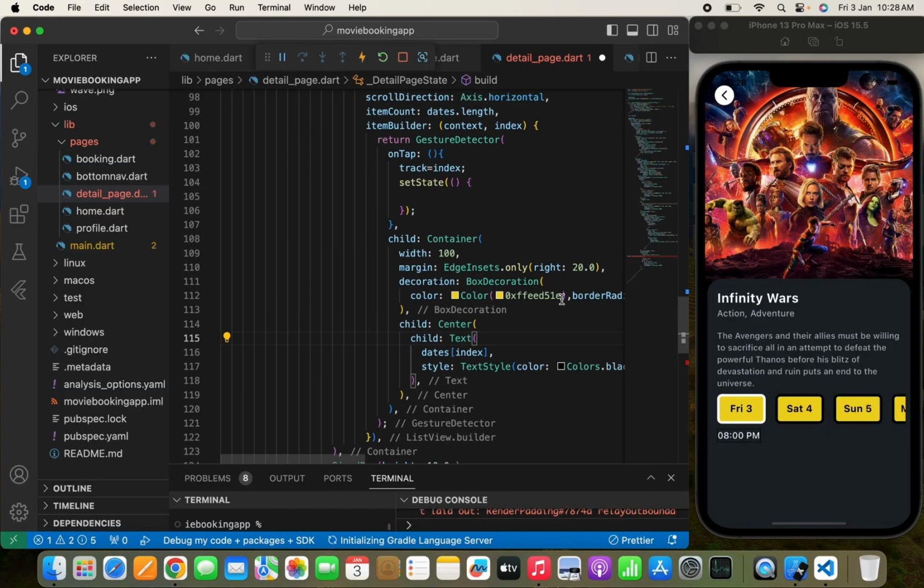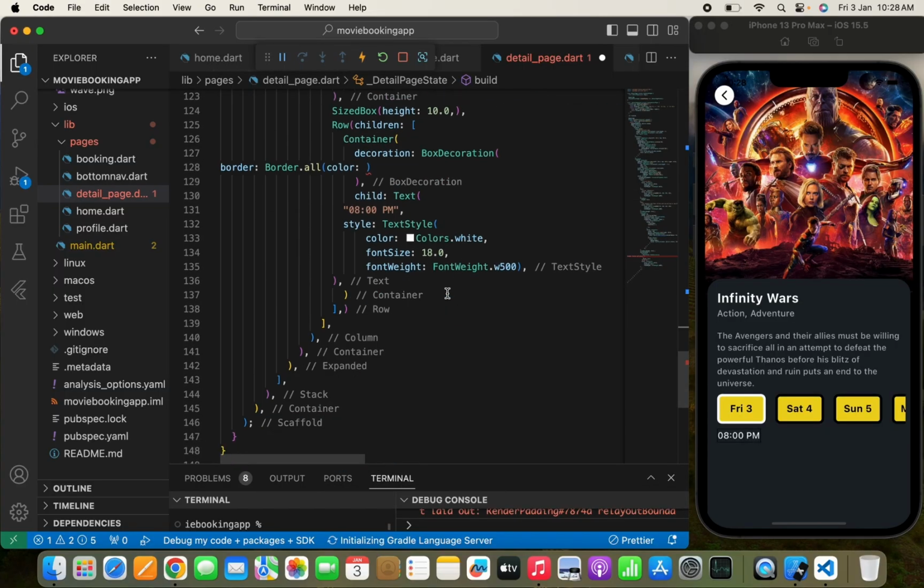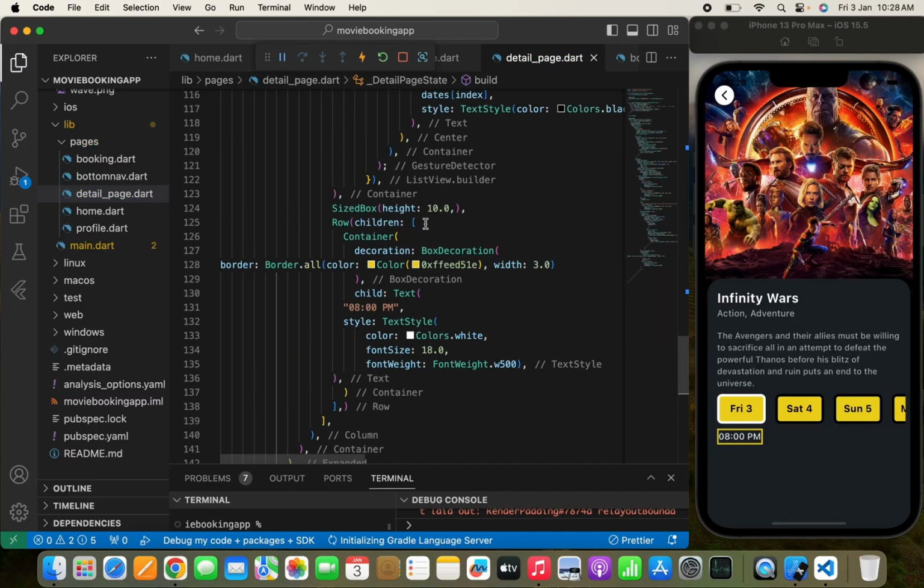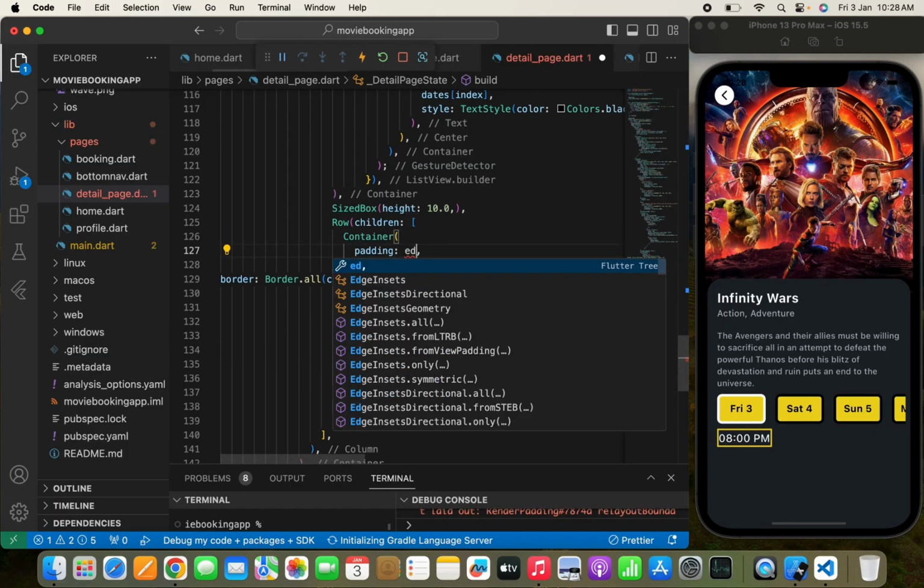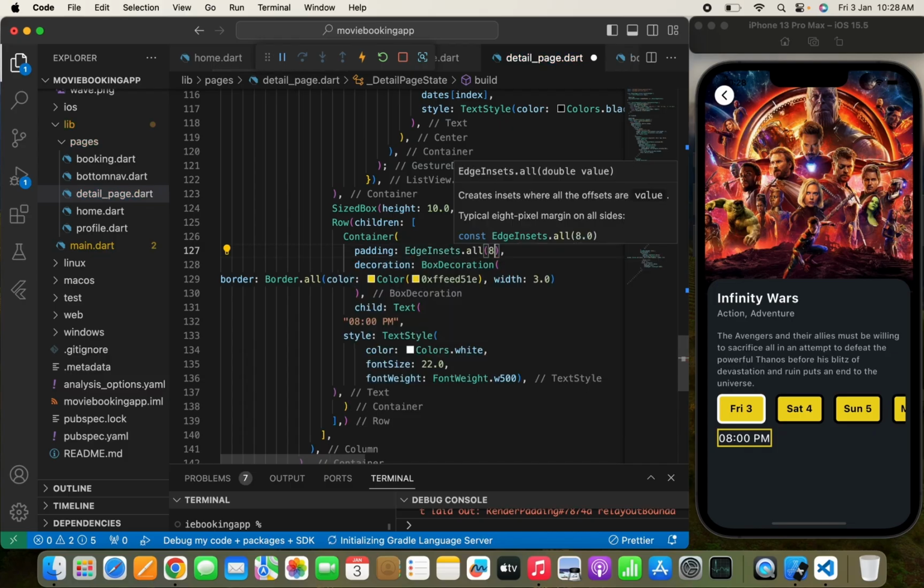So for the color I'll copy this color and pass it over here. Yeah, now we can increase the width of this border. Let's pass 3.0, and here let's increase the size to 22. We can pass padding, edge insets dot all. Let's pass 8.